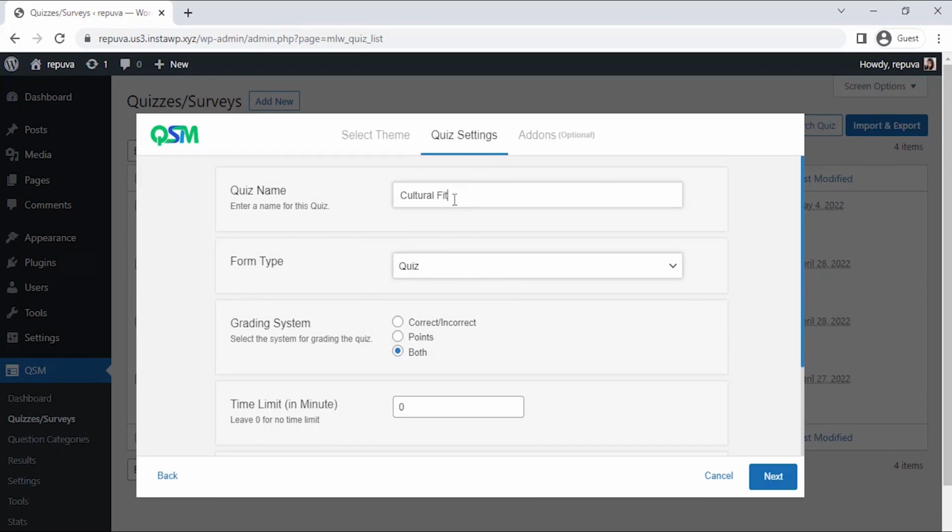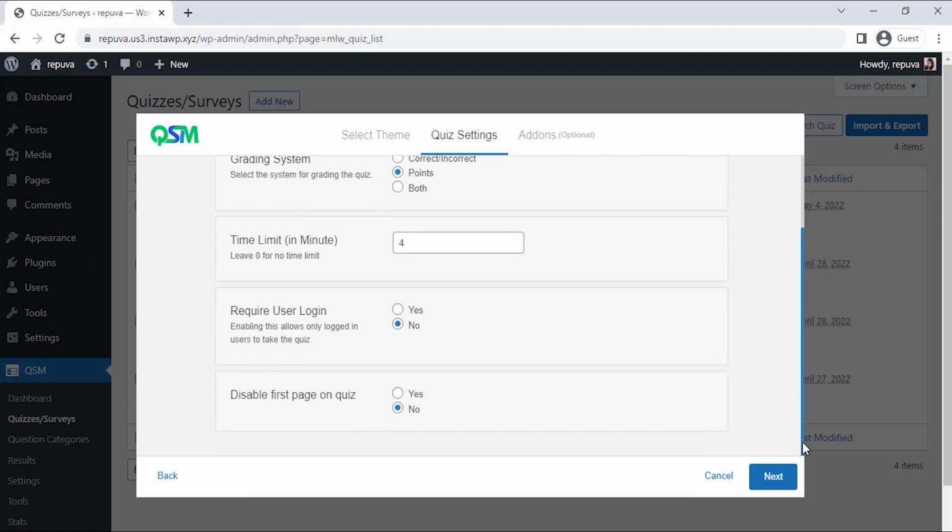Number 3. On Quiz Setting, we get an option to set up our quiz initially. Let's set a name for the quiz and select what kind of form we are using. You could select a set time limit for your quizzes. You could also select if you want only logged-in users to be able to fill the form.